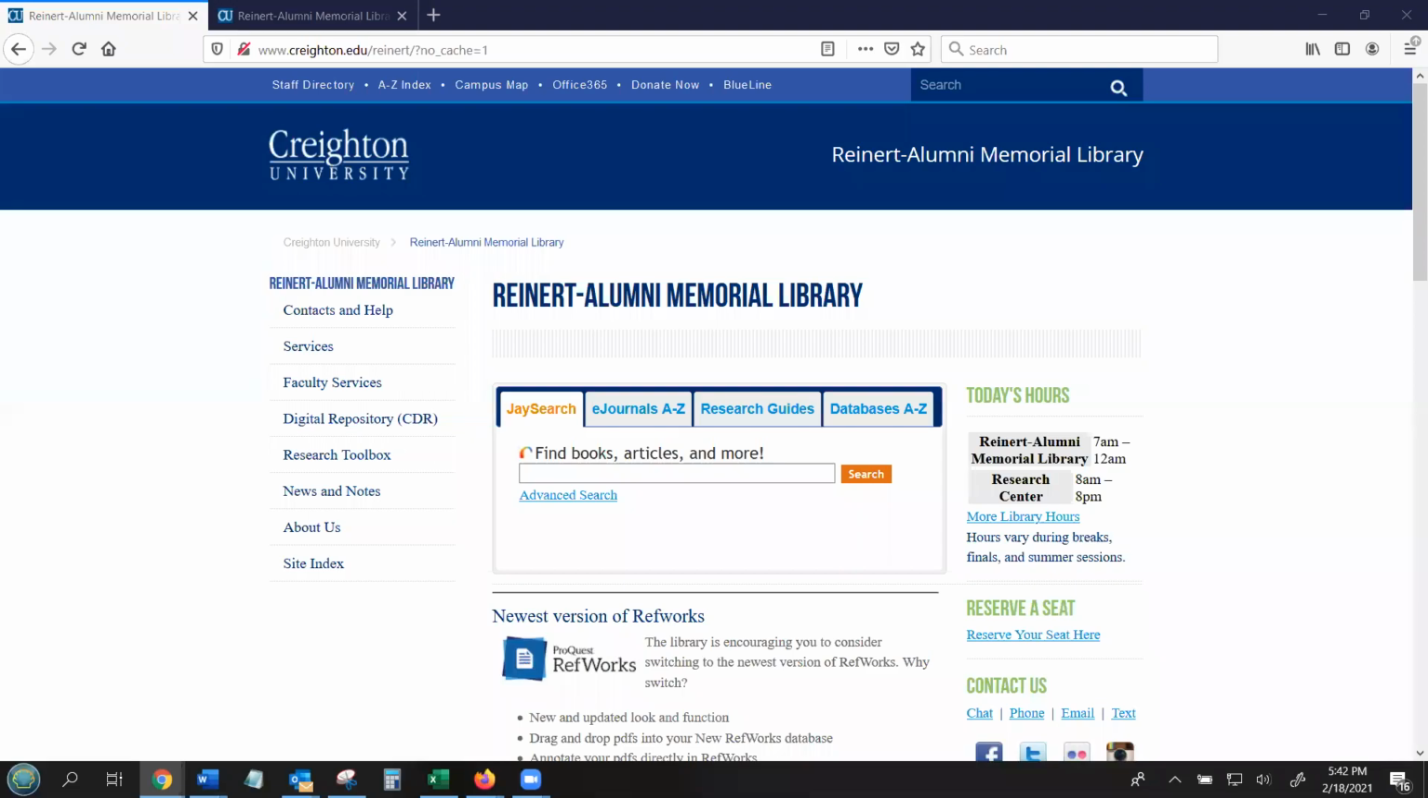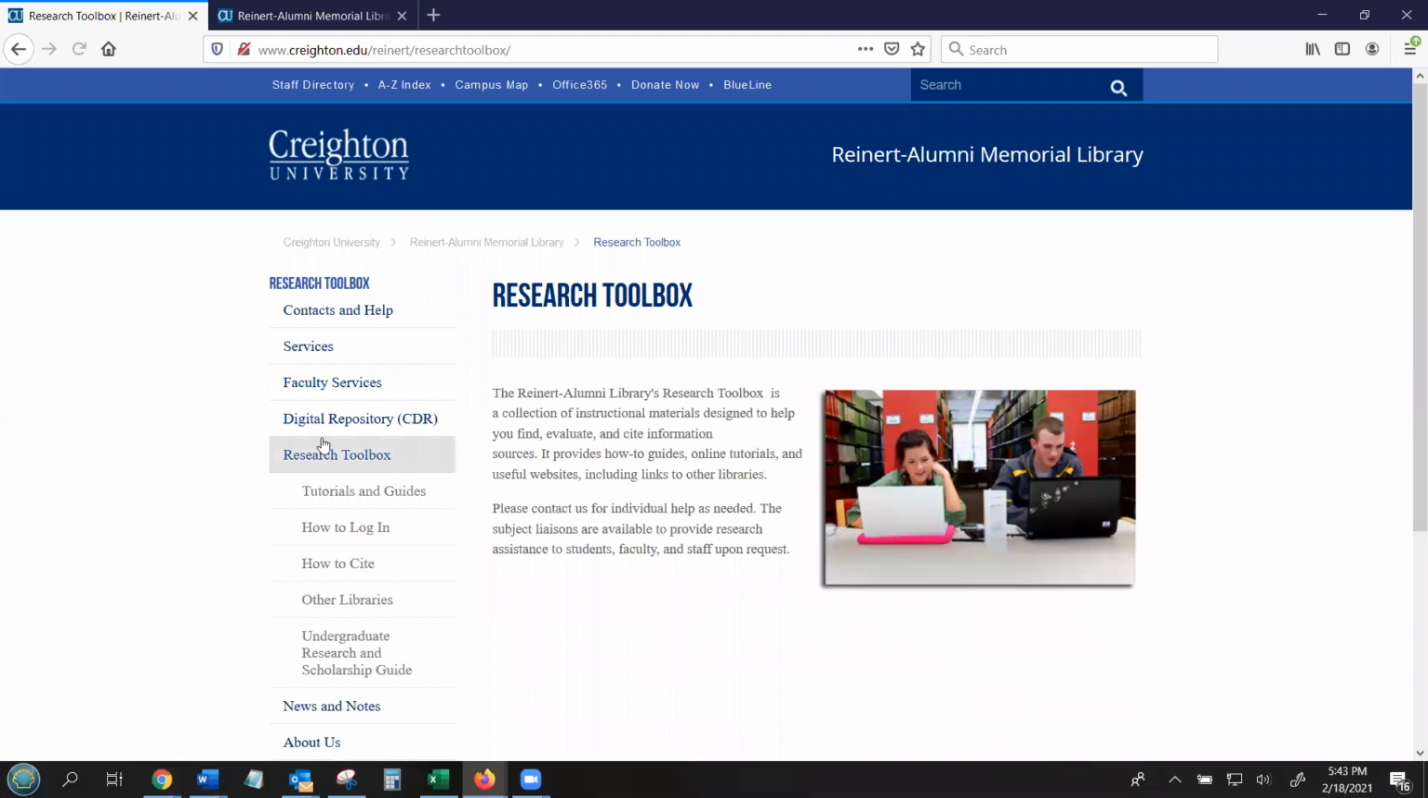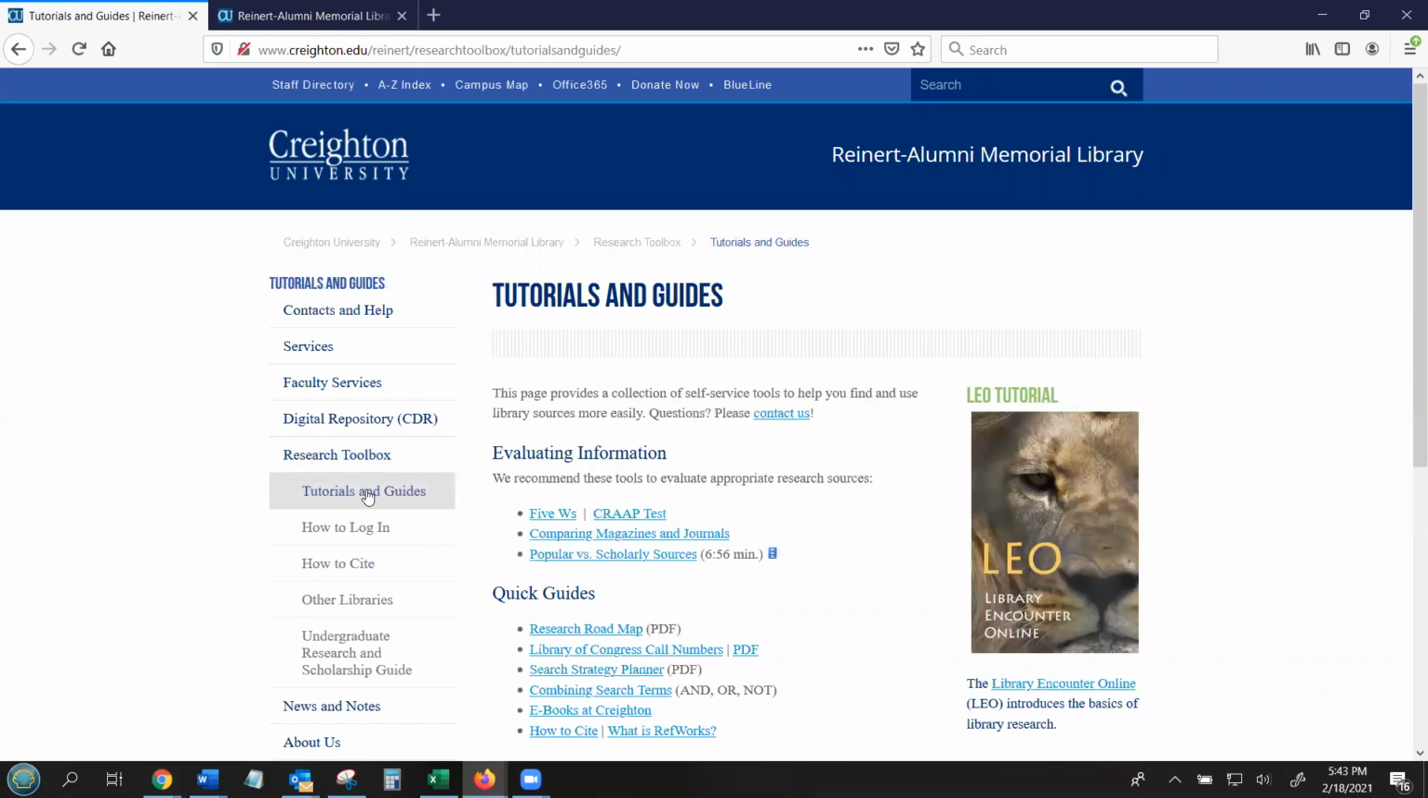This is a tutorial that will go over some of Reinert Library's tools that can help you in your research. The page I'm on is the Reinert Library's homepage, creighton.edu/Reinert. Firstly, we're going to be going into the Research Toolbox, where we have a number of tutorials and guides that can guide you in your research process.